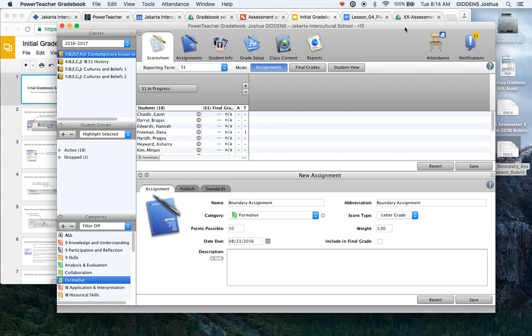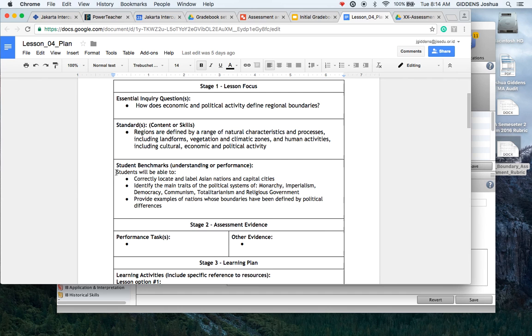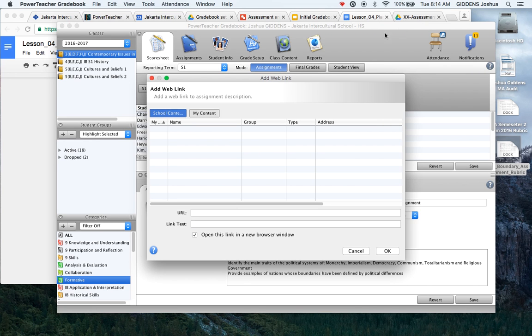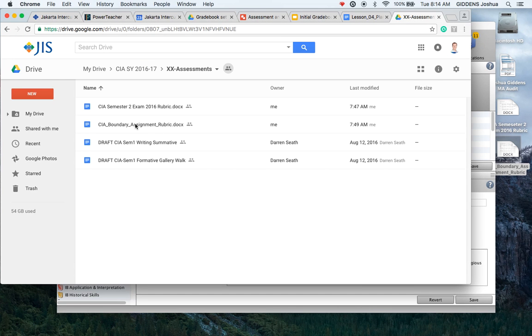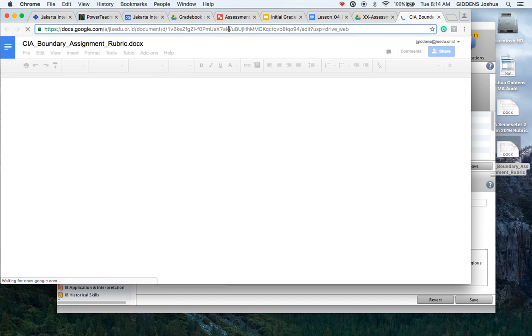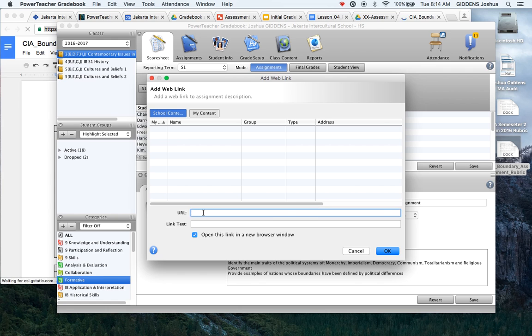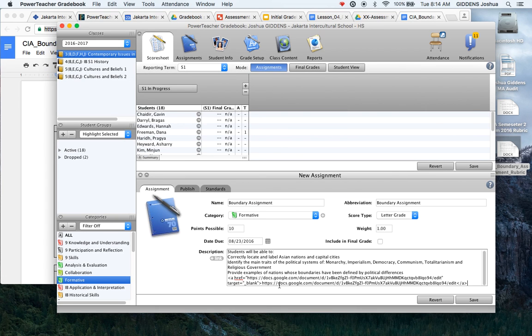Now, in this box, I need to add benchmarks. This should come from your unit planning template, and I will add this here for student and parent reference. I also need to add a link here to the rubric that I'm going to use, which in this case can be found here. I will link this so that students and parents can see the standards for achievement that are desired in this assignment.